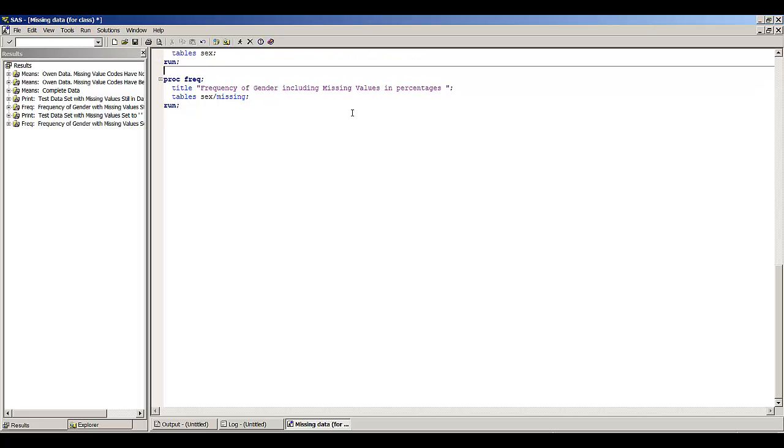Let's say that we wanted to have in our frequency distribution to include the missing values in the calculation of the percentages. We can do this by adding the option missing to our proc freq. So here we're doing a frequency distribution of gender where we want missing included in the calculation of percentages. So let's take a look at what this looks like.